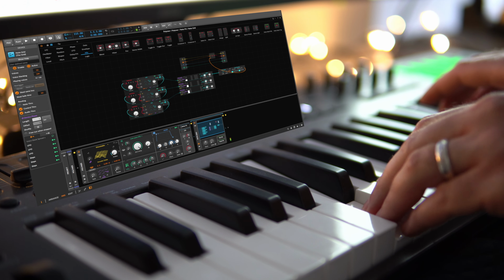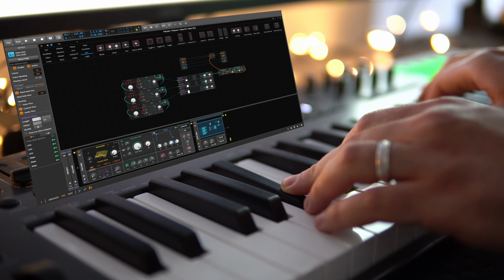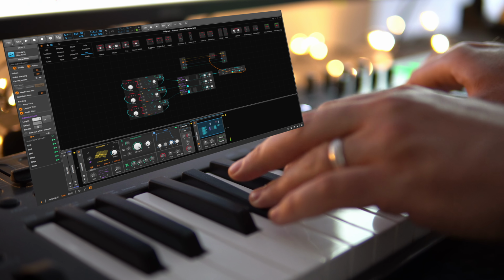So today we will build a simple setup that can add variation even to a single note, but also create beautiful movement with chords and polyphony. This is how it sounds.